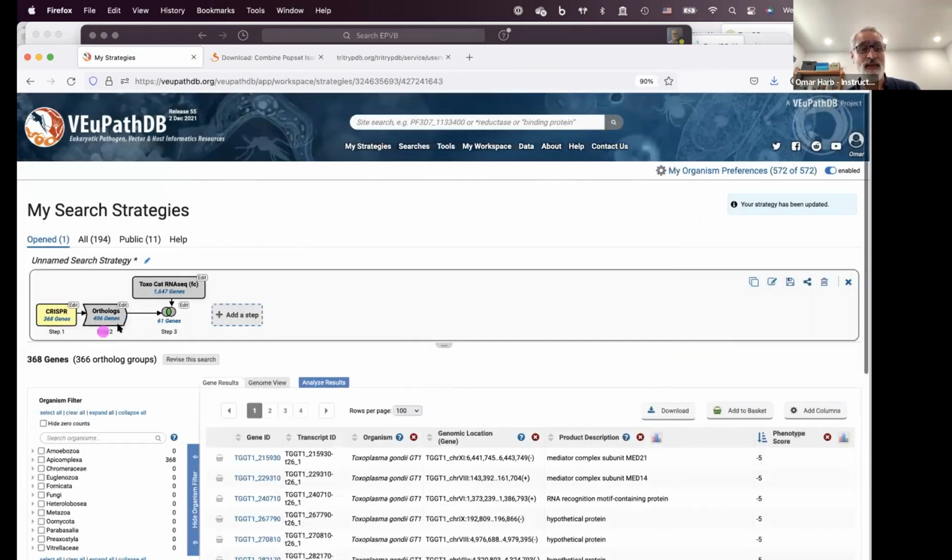So now what happens is I've done this orthology transform step, and I found that out of the homologs of my essential GT1 genes, there are 61 ME49 genes that are also upregulated in the CAT stages, in the enterocyte stages. Okay, that's great.